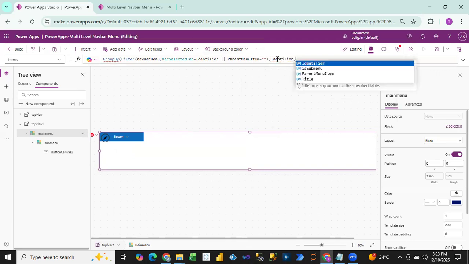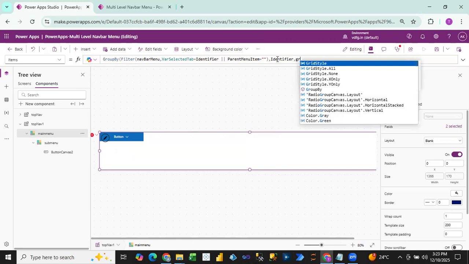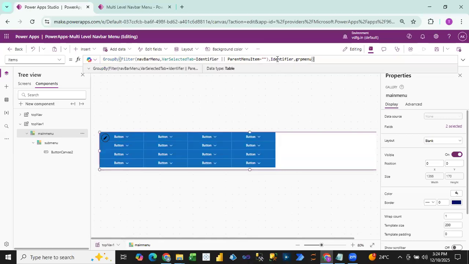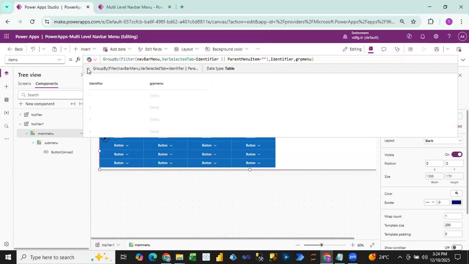And now it is asking, okay, whatever group will get created, what name you want to keep for that. So I'm just keeping, for example, GRP menu, which is group menu. You can give any name. Okay. Now if I expand to show this to you, you can see this GRP menu is reflecting over here. And on the basis of identifier, it has grouped this one. It means whatever we have for the HR, it is coming into this second identifier, right? And the third one is basically for the finance, and fourth is for the marketing. So now it is completely grouped here.